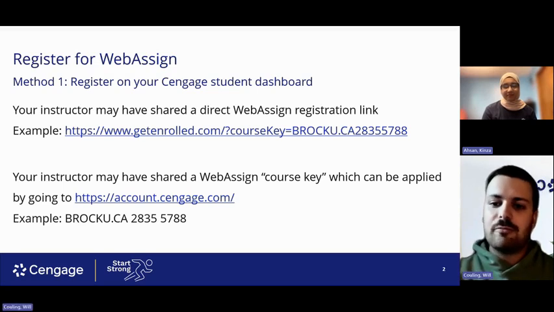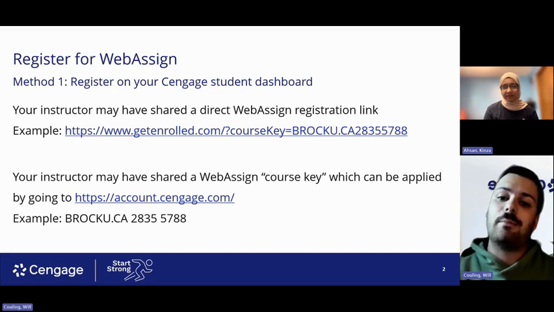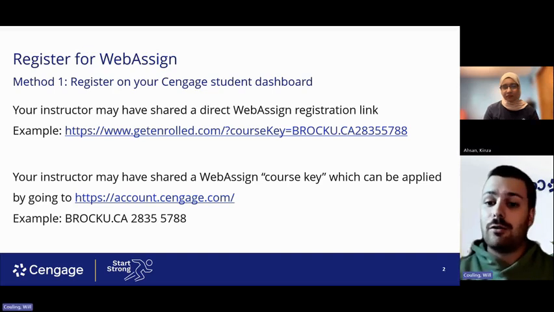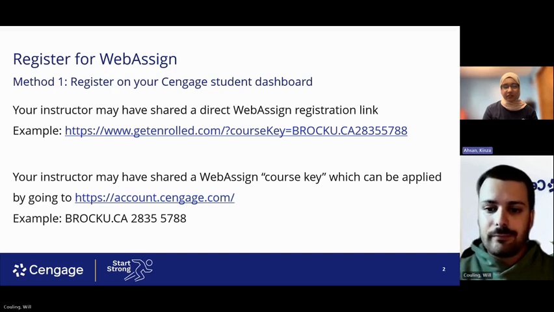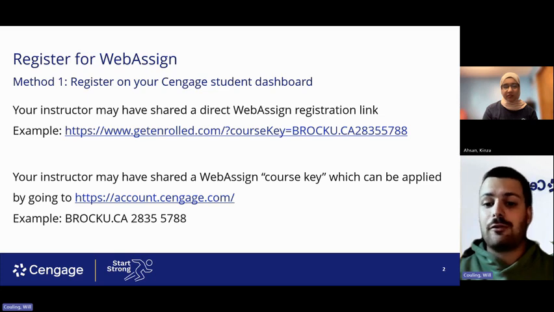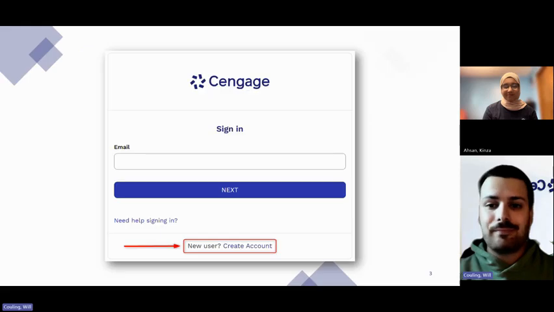Your instructor may have provided you with a WebAssign registration link. Clicking on the link will allow you to create your Cengage student account and enroll in WebAssign. Your instructor may have also shared a course key with you, which is a unique identifier for your instructor's WebAssign course. You can enroll into the course after creating your account at account.cengage.com.